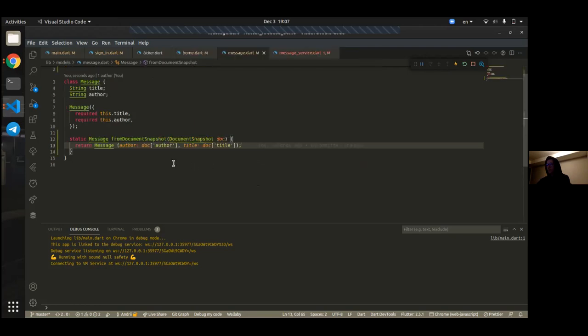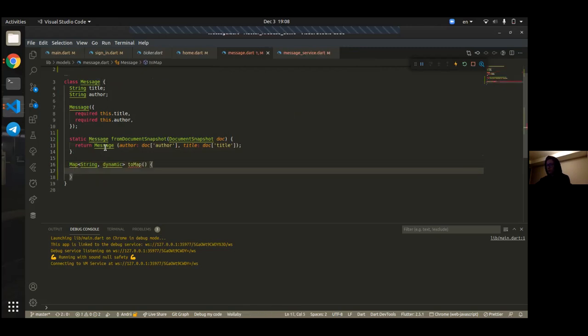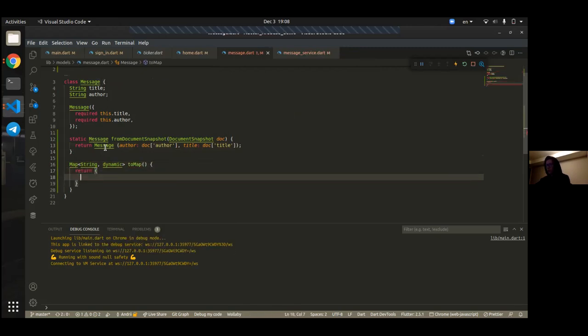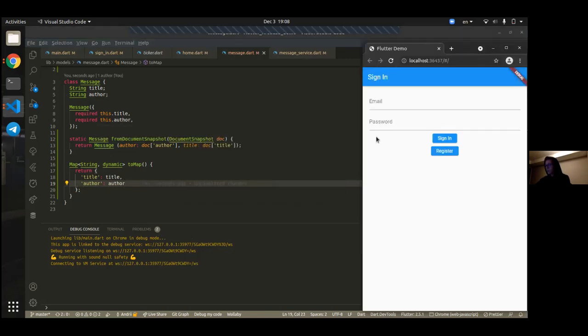So in the message class, let's create a method. It's going to return a map of string dynamic, toMap. And we're going to return an object with a title of title and an author of author. Cool. Okay.